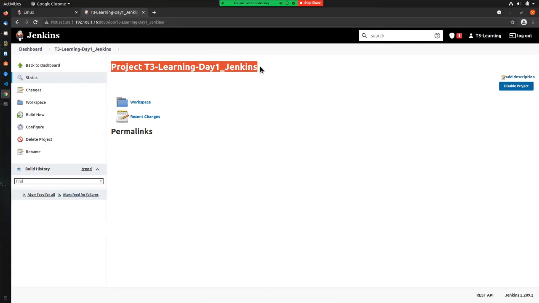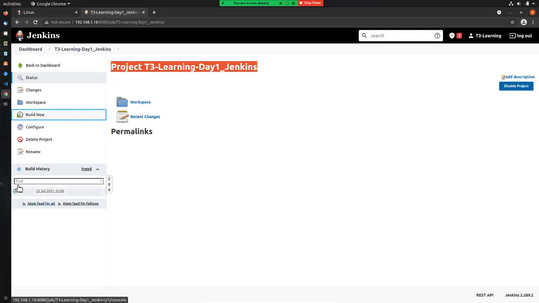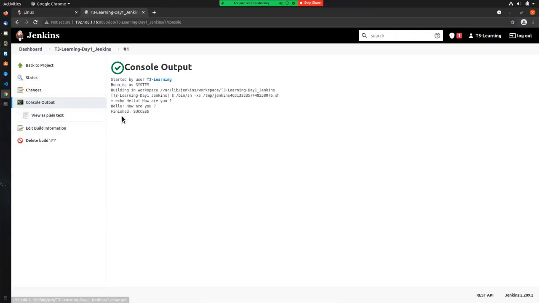But how do I check whether this script I've written, the echo command, works or not? On the left-hand side, you can see there is an option called build now. If I click on build now, this particular message will come below, and you can see it looks green. That means my script has been successfully executed. To know more about it, click on this build number, and you can see whatever I have written has come here. Hey, hello, how are you? And finished successfully. This is a very small project.